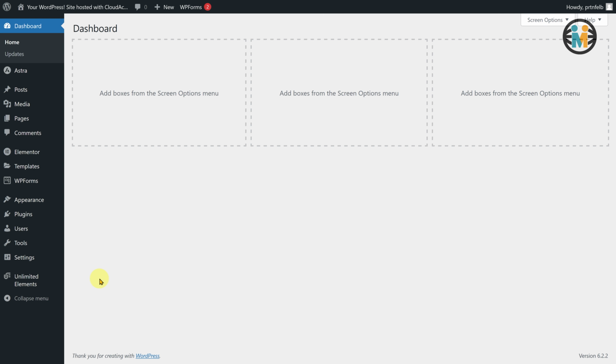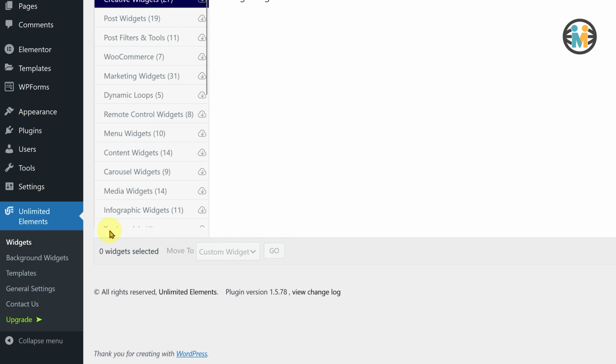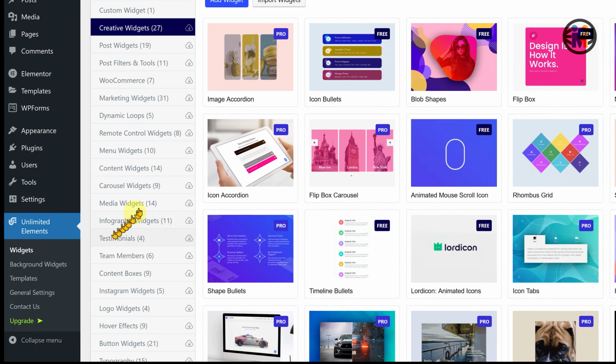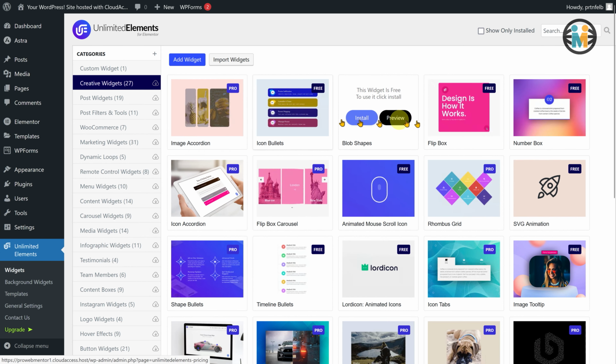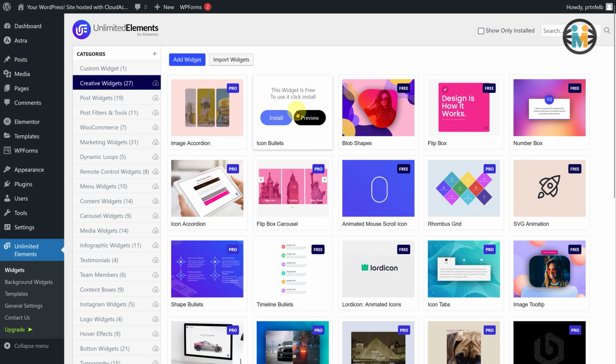Now, go to your WordPress dashboard and make sure that both Elementor and the Unlimited Elements plugin are installed and activated. You can install these plugins from the WordPress plugin repository. Next, hover over the Unlimited Elements and click on the Widgets option. Now, the Unlimited Elements plugin comes with dozens of free and pro widgets. You can install free widgets without making any purchase.